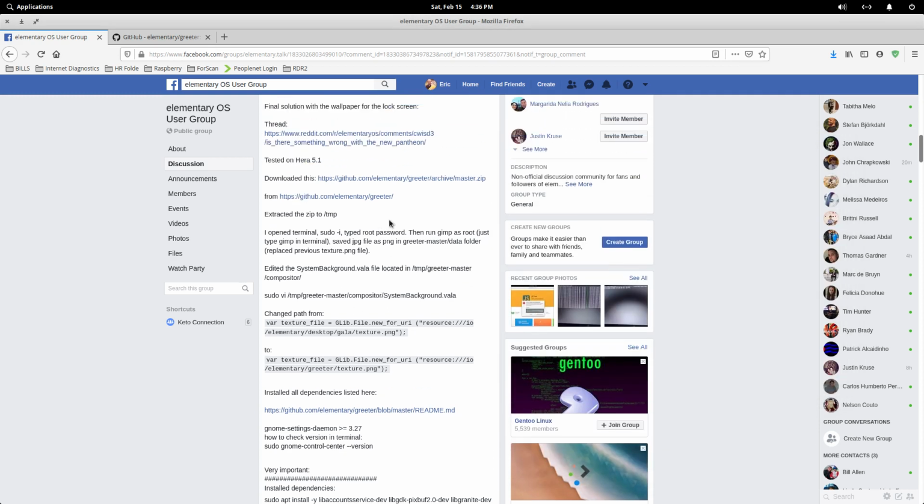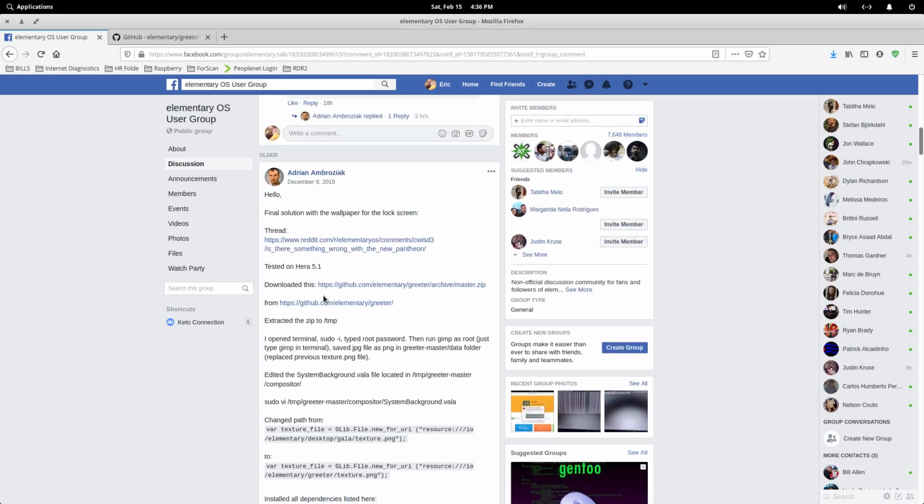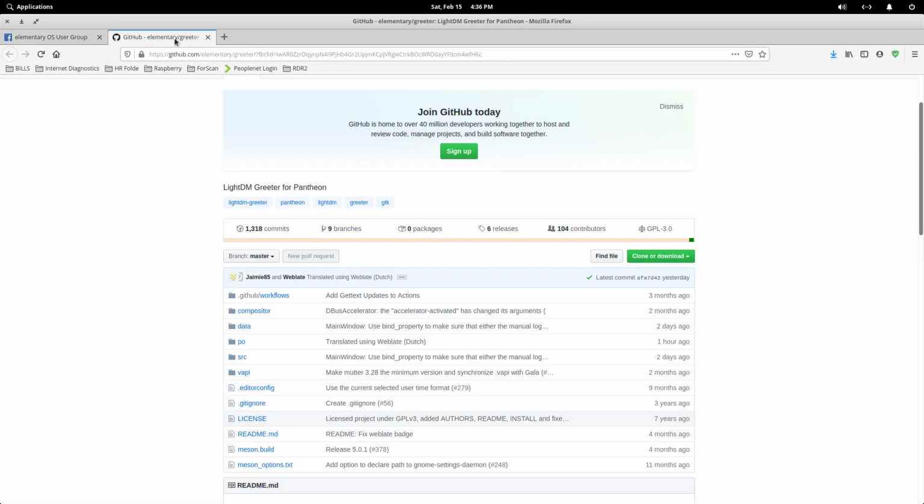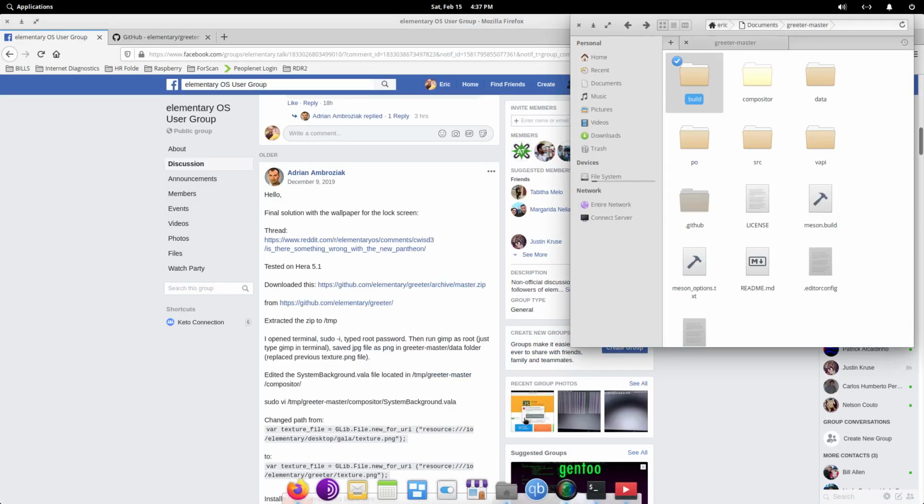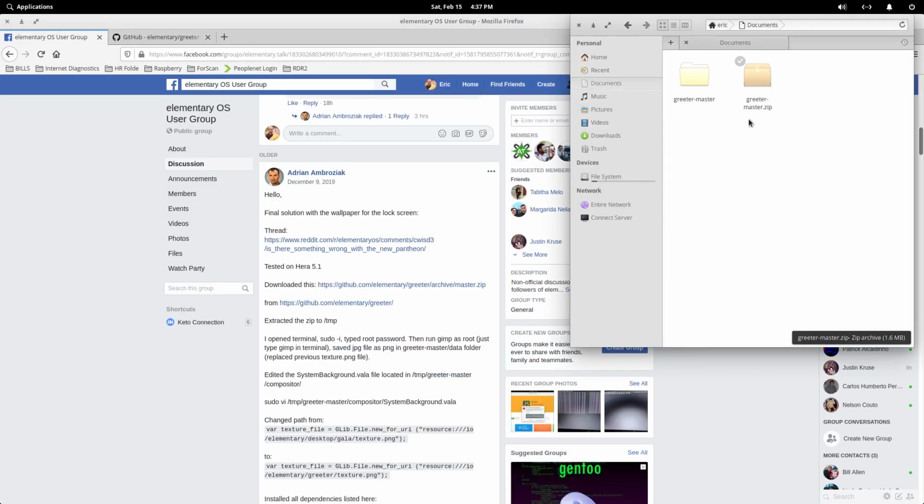So, first things first, you gotta download the zip file. Here's the link. Go here, you download it, then you extract it to your directory of choice. It's extracted.